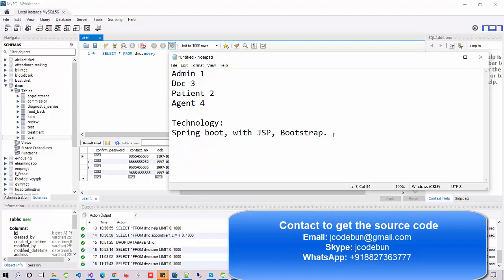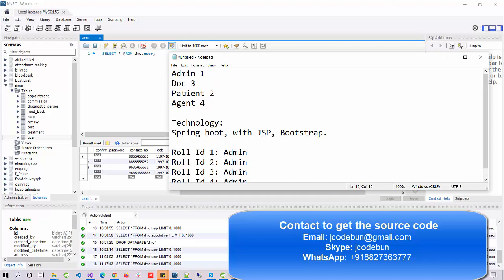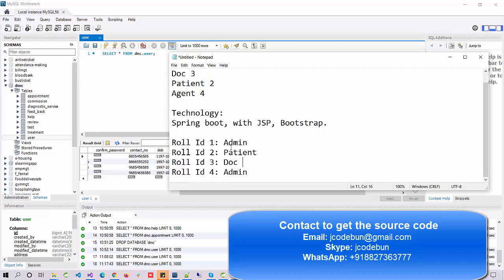Role ID 1 will always be for the admin. Similarly, role ID 2 will be for the patient. I'm just clearing some things that will help you understand the complete project flow. So just remember this point: role ID 1 will always be for the admin, 2 for the patient, 3 for the doctor, and 4 for the agent. So hope you have understood there are four kinds of users.